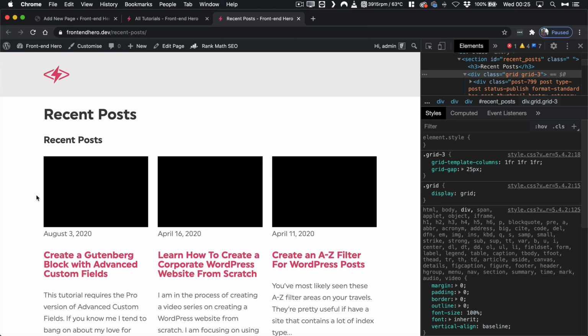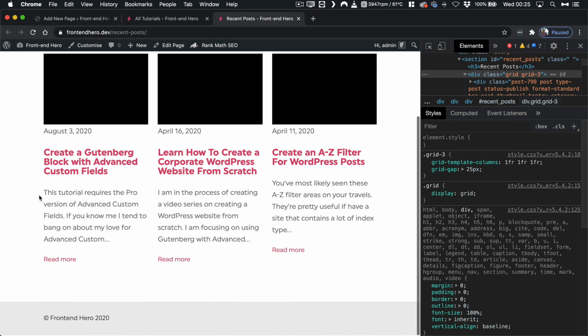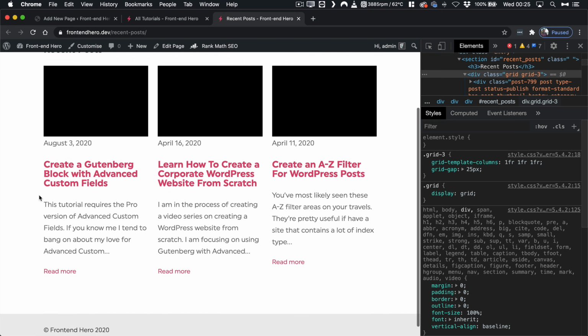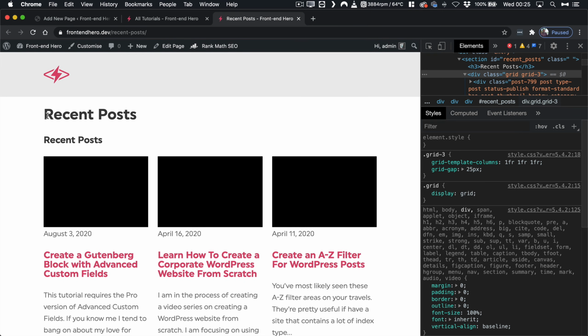So yeah, now we have a nice recent posts Gutenberg block made with ACF. So obviously we've only touched on the subject of creating Gutenberg blocks in ACF, but hopefully it gives you some ideas to create functionality for your site and client sites.